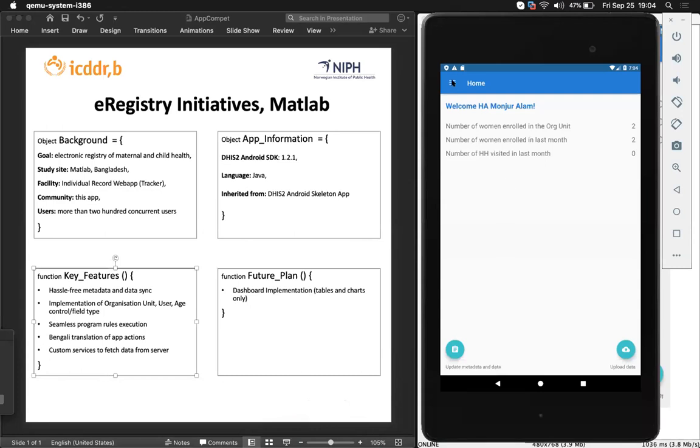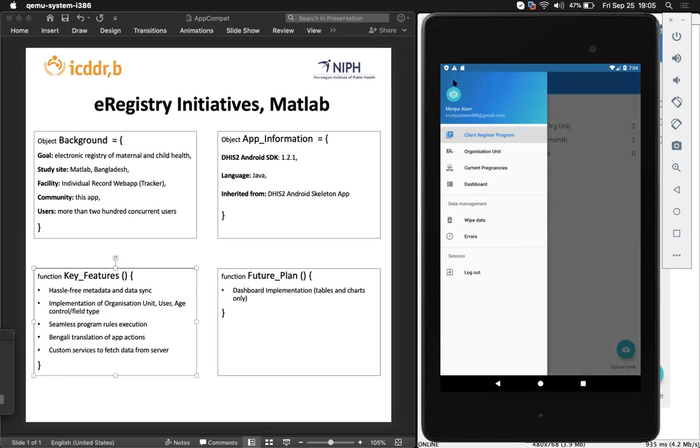After login, the user has to select, by the way, we have two programs deployed to achieve the project goal here. One program is the client register, which stores lifetime events like TT vaccination, and the other one is the MCH program, which is used for storing pregnancy identification information, ANC, and postpartum care information. But we built it this way: the user has to select the client register program first and then select the next program.